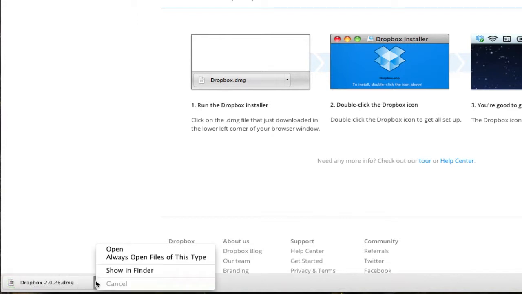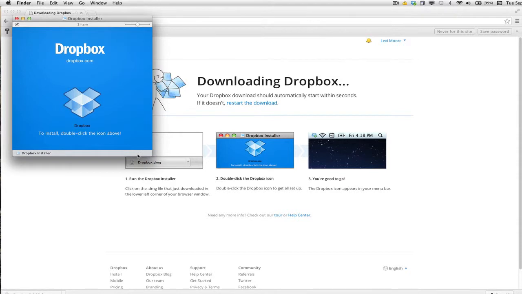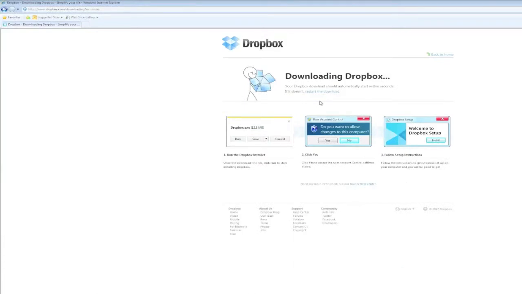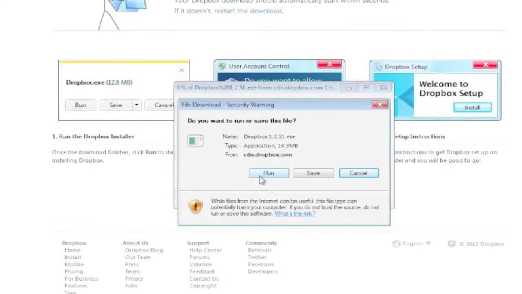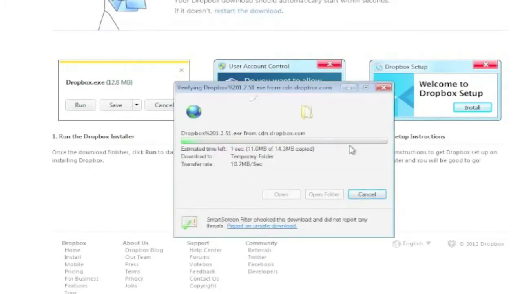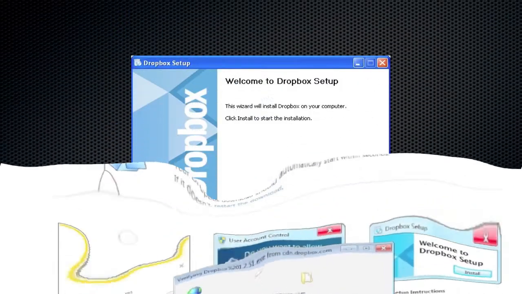It downloaded really quick, and if you open it, you'll see that it's very simple. There's the instructions here. Run the Dropbox installer, double click the Dropbox icon, and then you're good to go. Super simple. On Windows, using Internet Explorer, the process is the same. You'll get a prompt and click Run, and the download will begin. You might get a security prompt, and when that happens, go ahead and click Run again to continue the download.